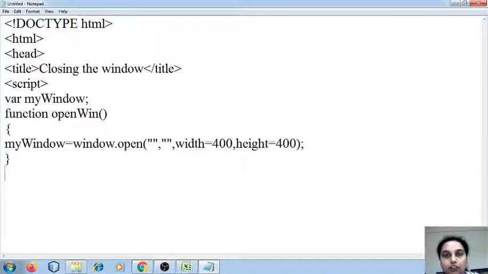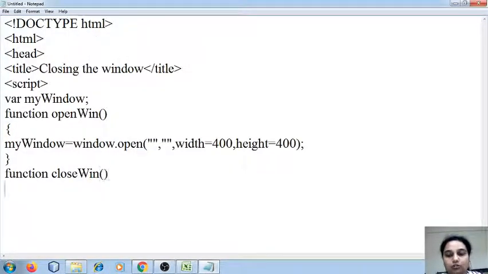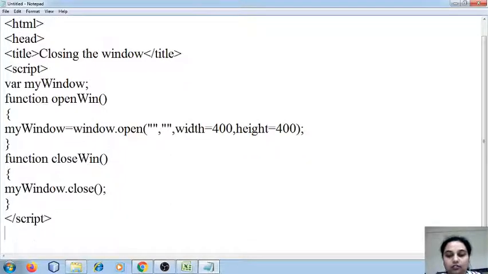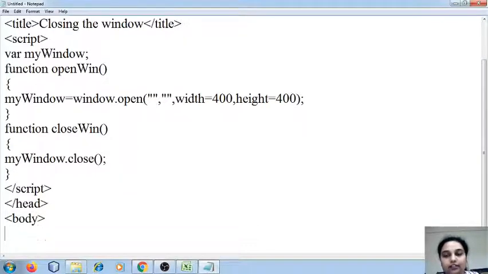Now I am going to write a function which is going to help me to close the window. So I am going to name the function as function close, then I am going to write it in small, so close window. Okay, and then I'm going to write my window dot close. I'm going to call the method close, which is going to help me to close the window. Alright, then I'm going to close the script tag followed by the head tag and start with the body tag.